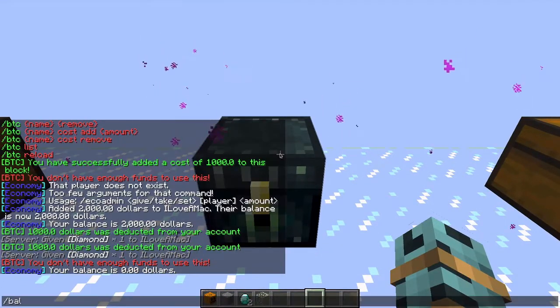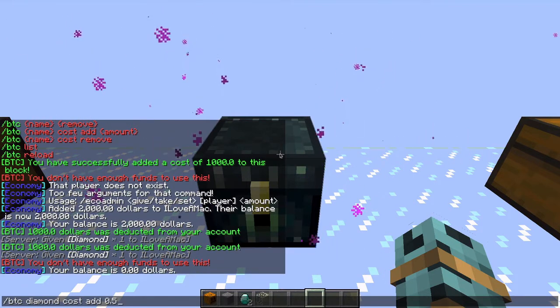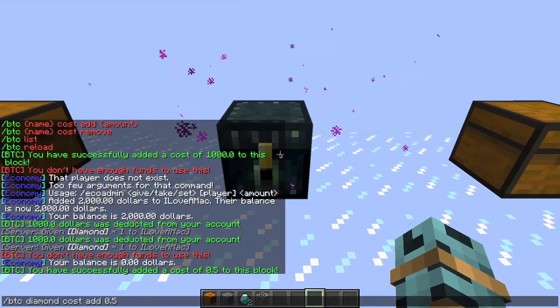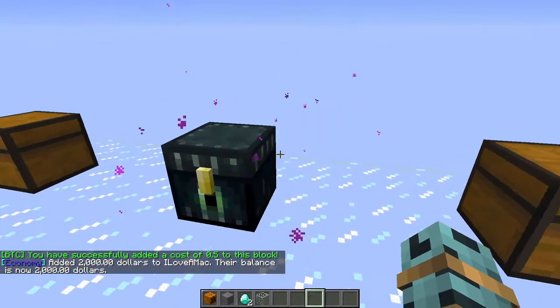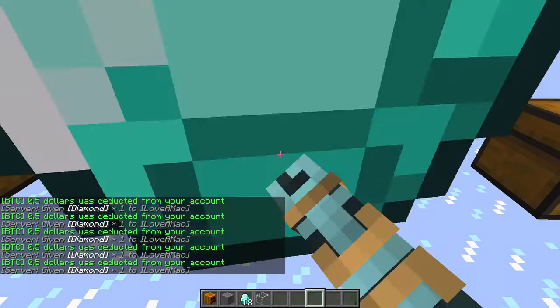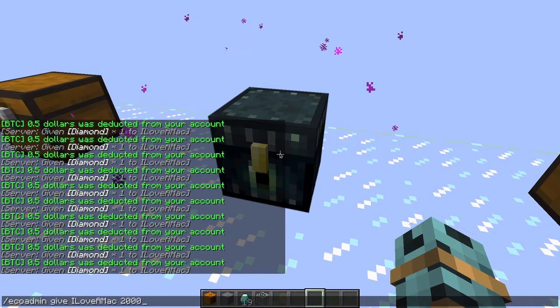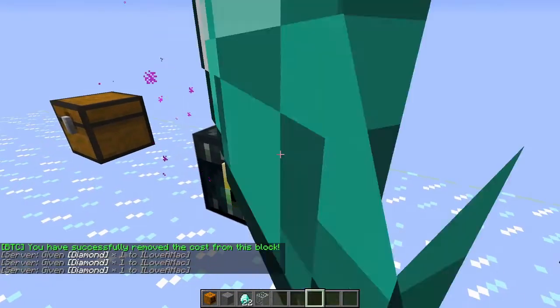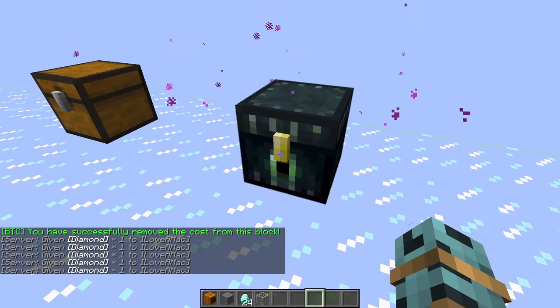Also, to change the cost of this, let's do $0.5 for a diamond. So let's quickly give myself some more money, and you'll see it will be able to do this basically forever. So that's how that works. If we want to remove it, we'll just say cost remove, and just like that, now it can be executed without having money in your account, which is nice.